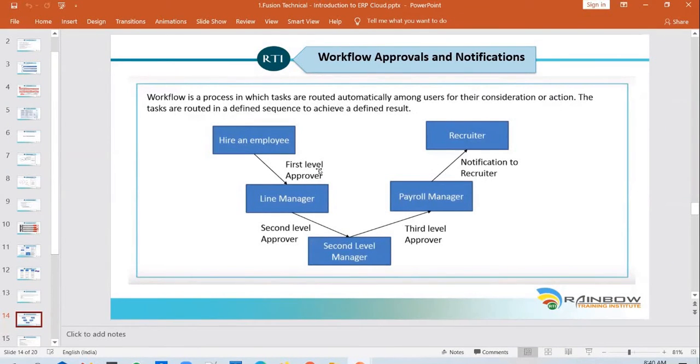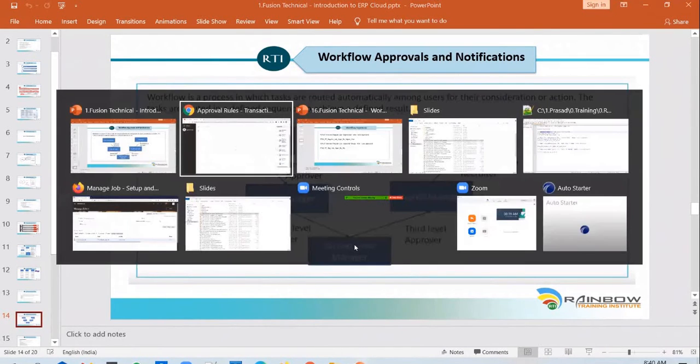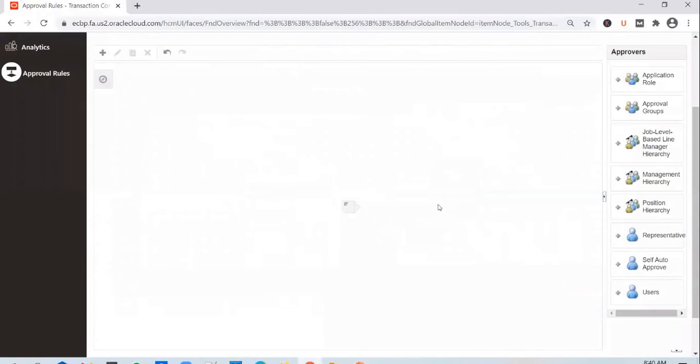So whenever a user hires an employee, it should go to his manager, and after that manager approves it, it should go to the manager's manager. So it means a management hierarchy needs to be used. In such cases, wherever there is a requirement to send a transaction through the management hierarchy, you can use the management hierarchy option. Say, for example, when a job is created, let's say the client has told you that it has to go through the management hierarchy.